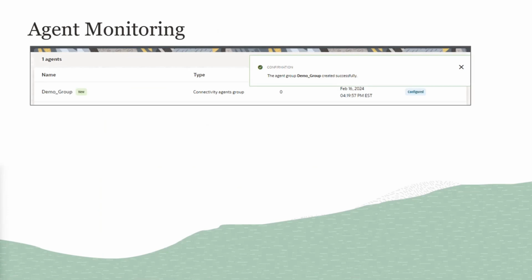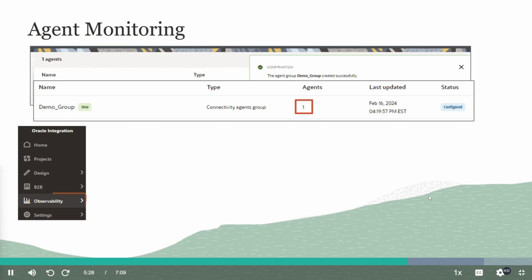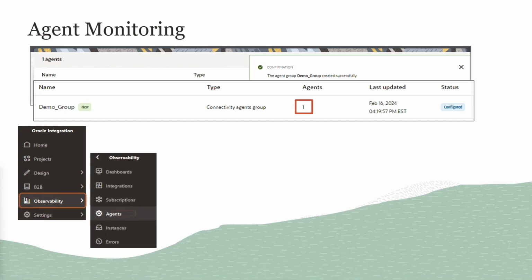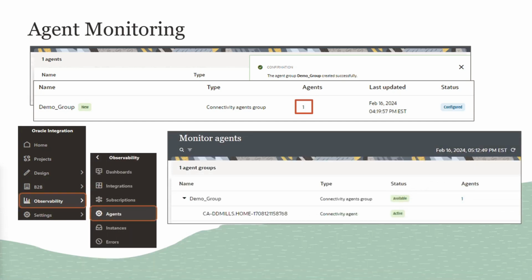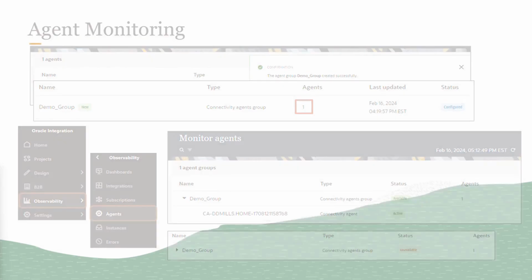connectivity issues. As to monitoring in the console, when you return to refresh the agent's page, you'll see that the group now has one agent connected. However, from the navigation menu, go to Observability, then Agents, where you'll see more information such as agent details and its current status. And of course, if there is only one agent in the group and it becomes disconnected, the status for the group will show as unavailable.